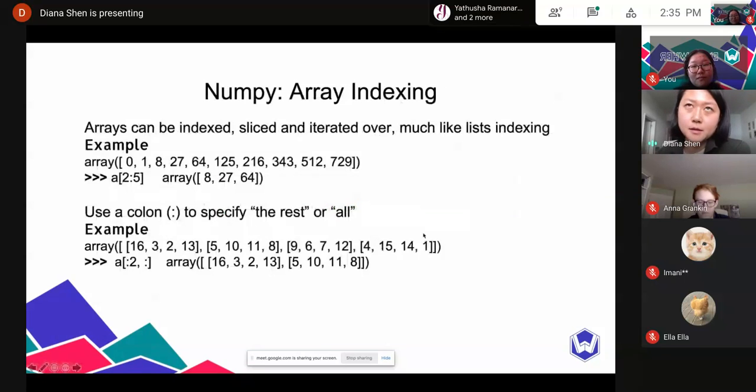Another important concept is indexing. I assume you already have some knowledge around lists. In a list, you can use a colon to call particular sections of the list. It's a similar concept in arrays: you can use the colon for different dimensions to specify the exact part of the array that you want.